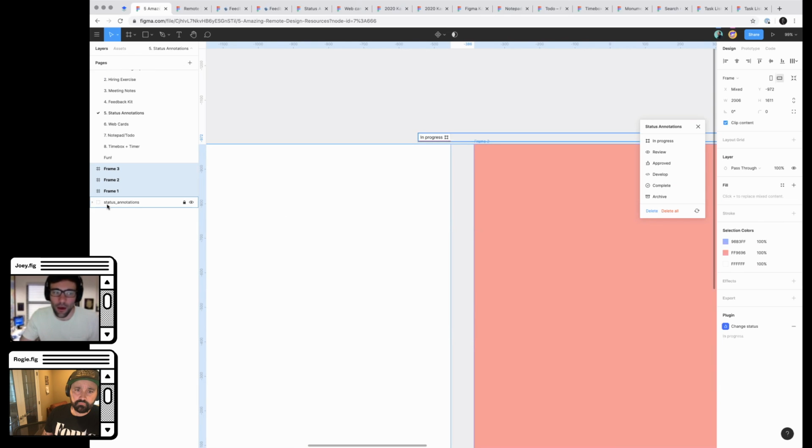And you can see these on the canvas, and a PM could come into your file and they could really easily see perhaps which designs are ready to go, which have been approved, which are in development, things like that, which I thought was super cool.